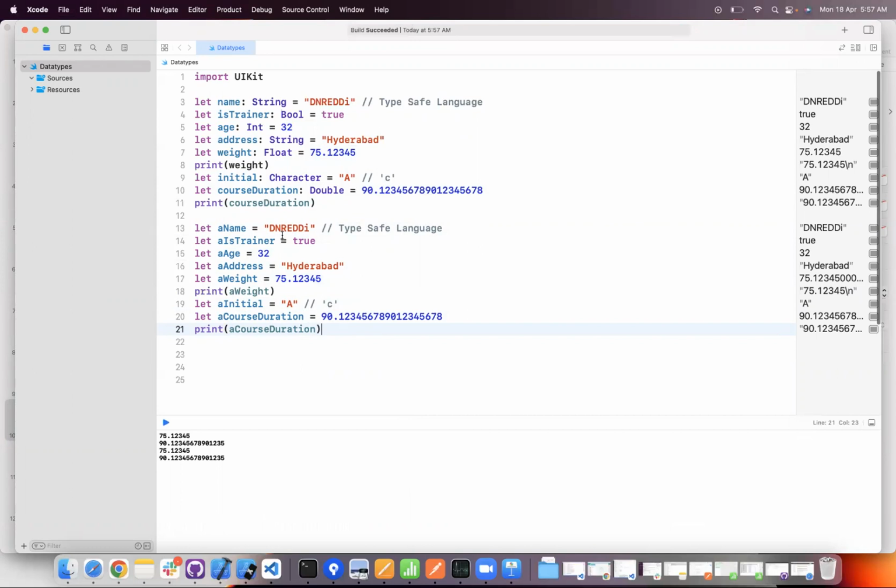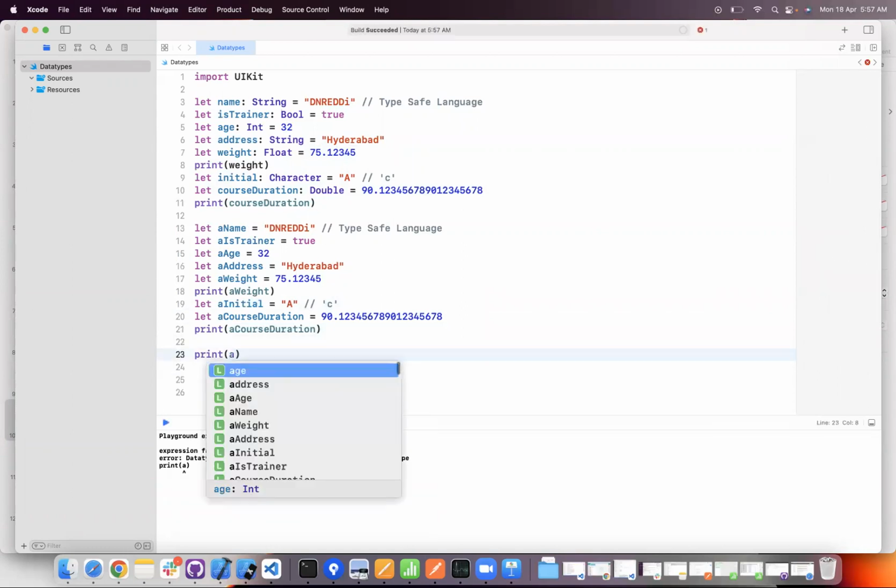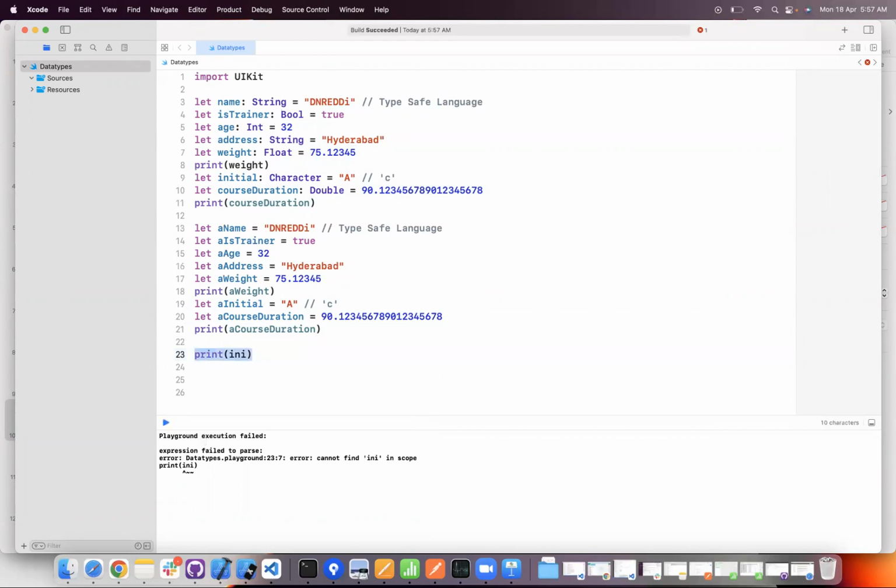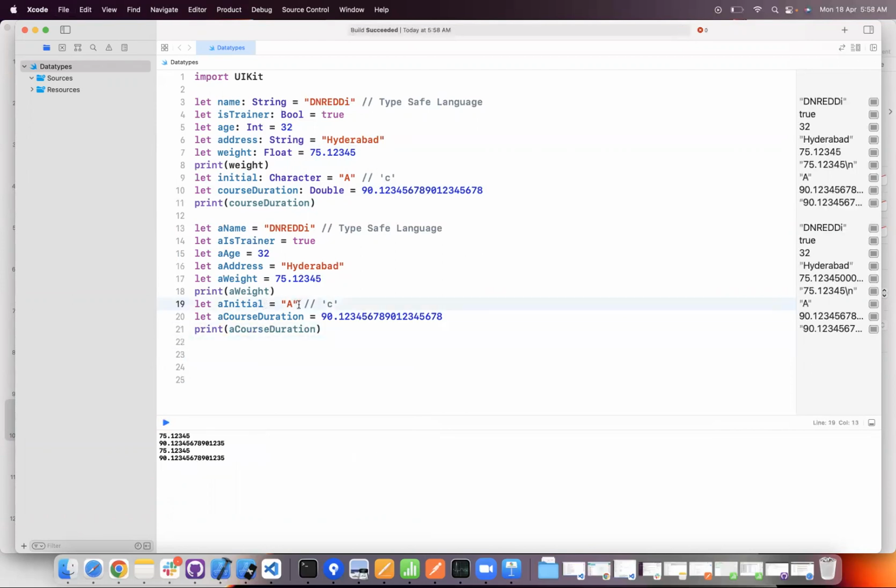The result is the same. Here, if you see, this is actually a string. By default, all the characters are strings. If you see here, it is saying it is a string. It is not a character. The initial is actually a character, but when you don't specify the data type for a character, it is treated as a string.